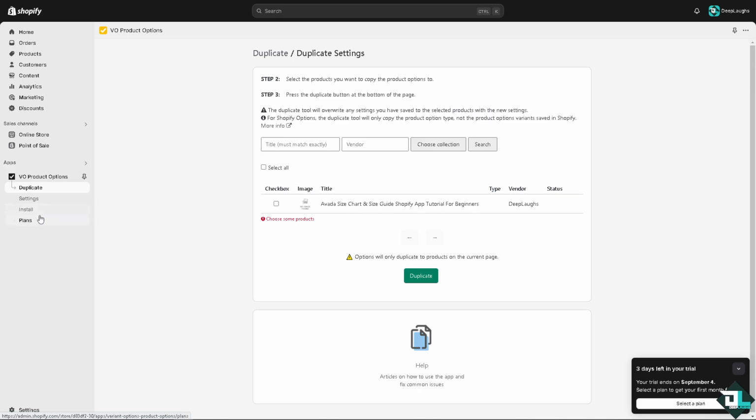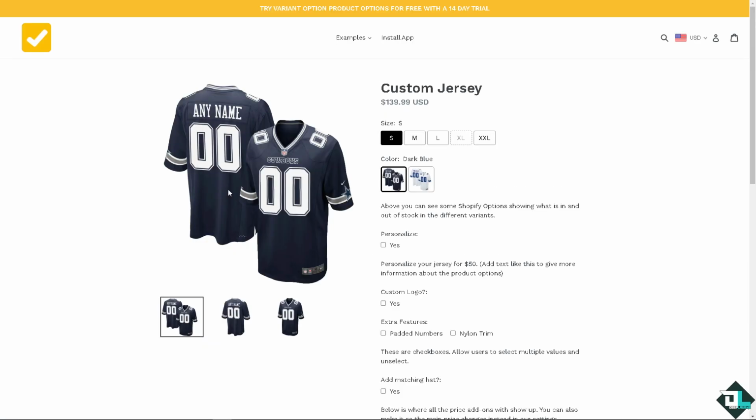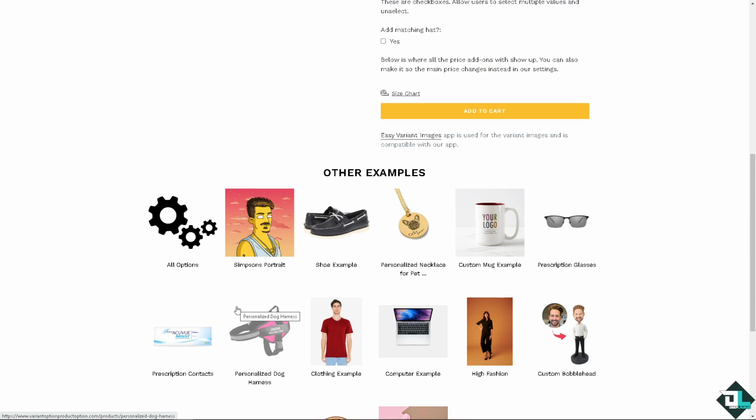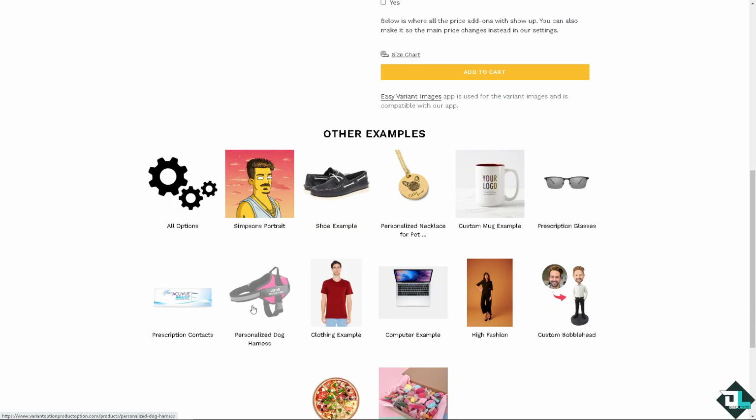All right. And again, the variant product option is a powerful app tool for Shopify merchants looking to expand their product customization capabilities beyond the standard Shopify limits. By offering more options and customizations, you can provide a better customer experience, differentiate your store, and potentially increase your sales.